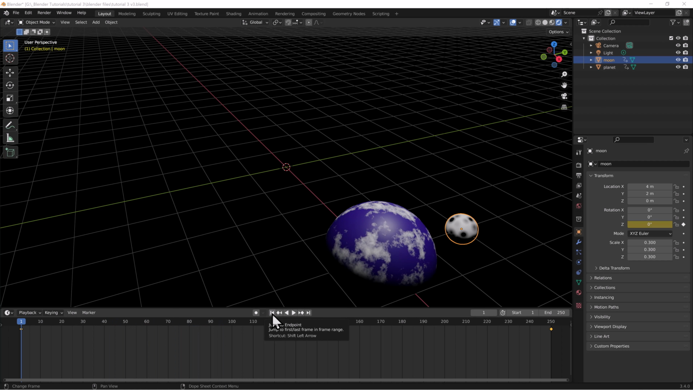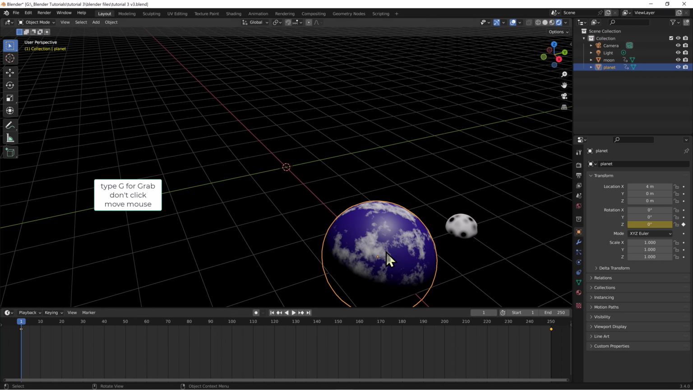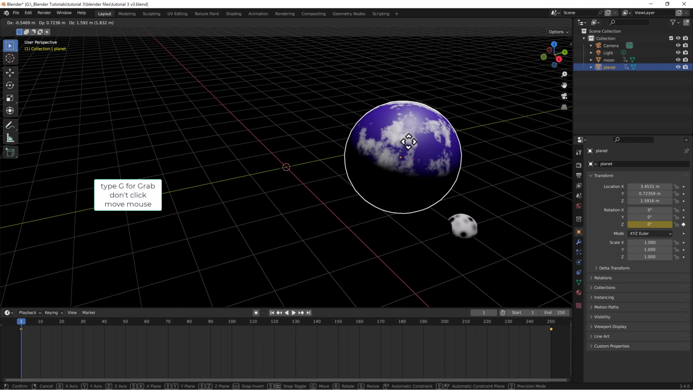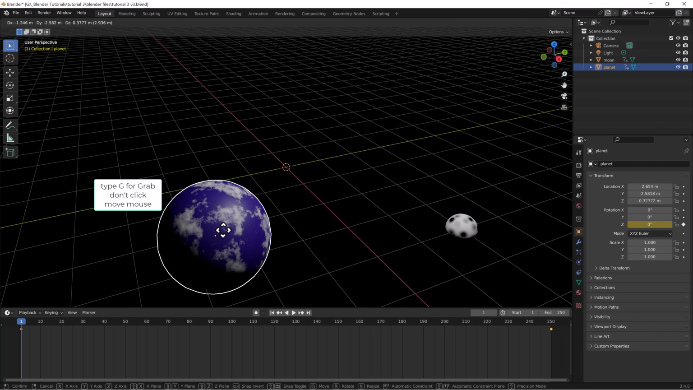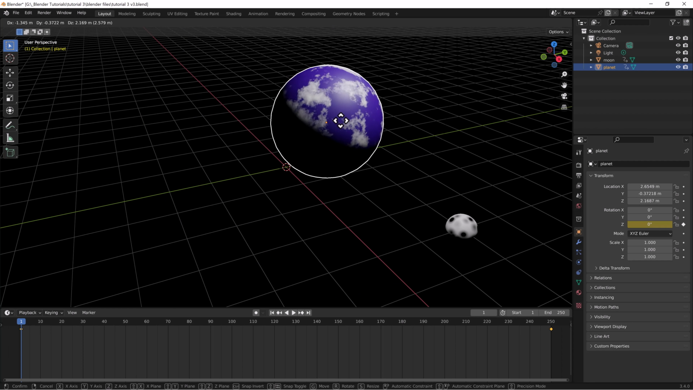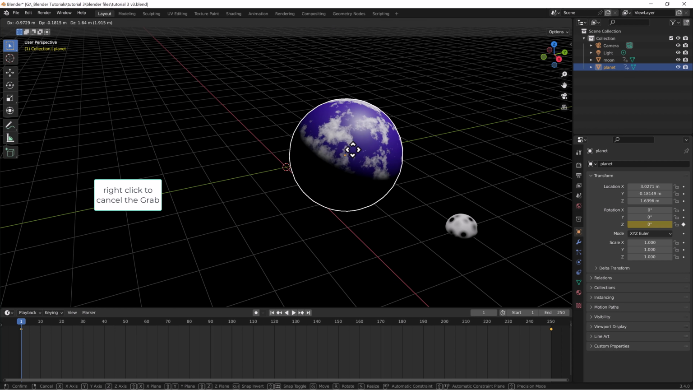The next step is I want to get the planet. Let me click on it. I'm going to type G for grab. I'm not going to click. I'm just going to move my mouse. I want the planet to be orbiting something like that. But wait a minute. The moon is still sitting there. The moon has to follow the planet. I'm going to right-click to cancel the move.